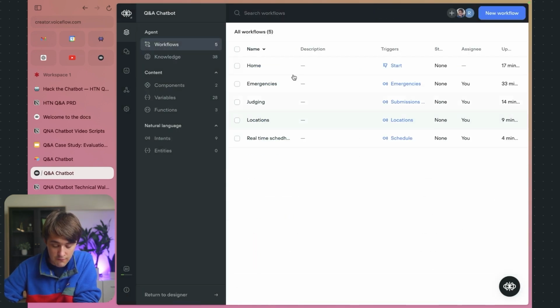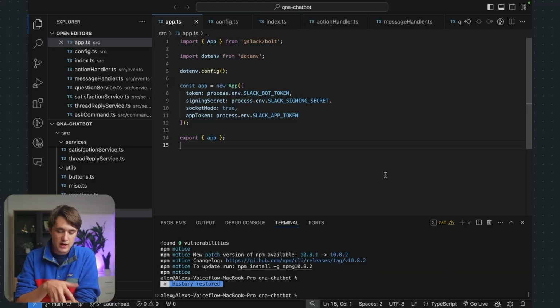So I hope this was helpful and you enjoyed looking at the Voiceflow bot. Okay, so now that we've looked at the actual Voiceflow agent itself, let's take a specific look at how the Slackbot is running and how it coordinates everything that happens.